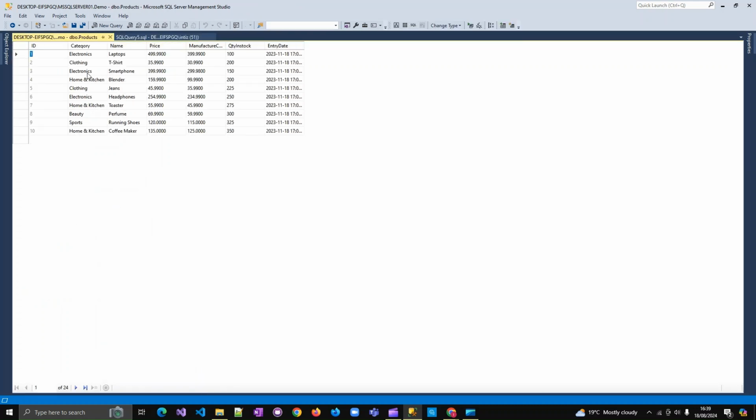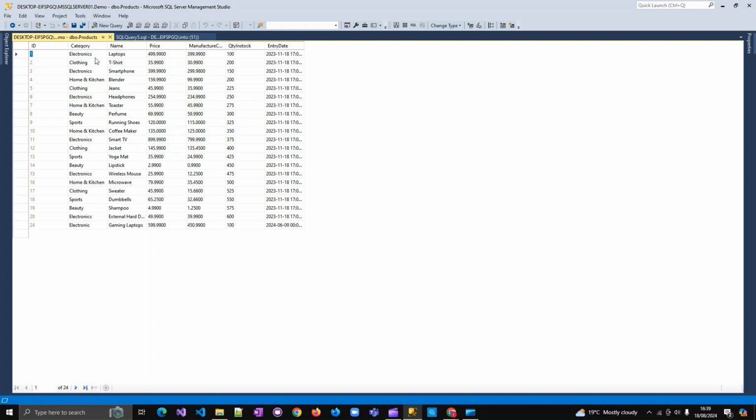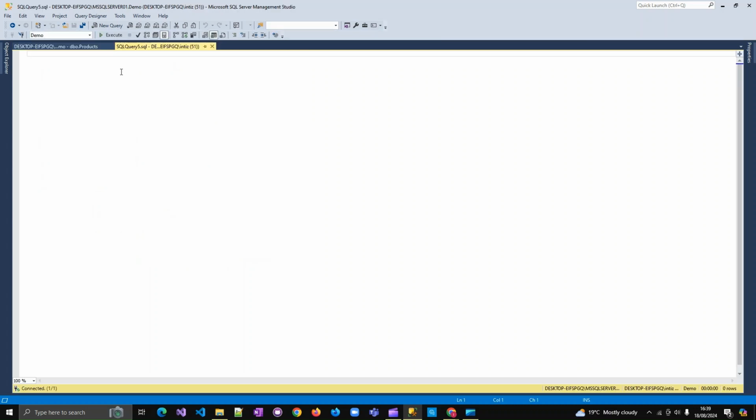the structure of our table is that we've got ID, we've got the category, we've got name, price, manufacturer's cost, quantity, and entry ID. But what I do want now is to add an extra column, which is going to be category ID, and I'll do a relationship between the products and product category tables. So let's just add that extra column.